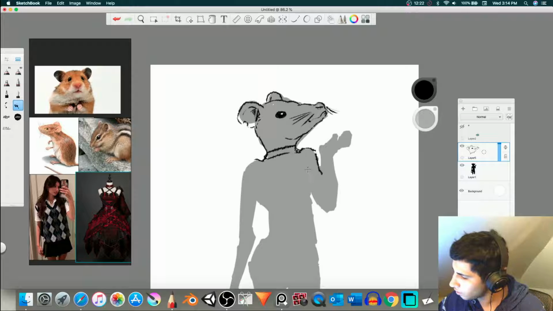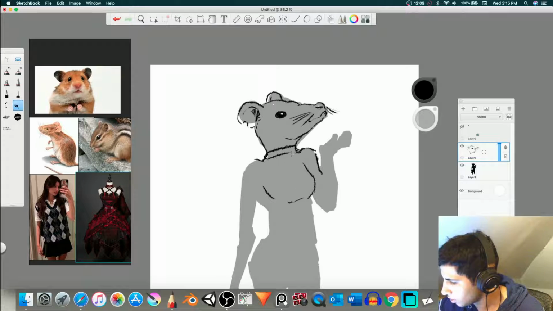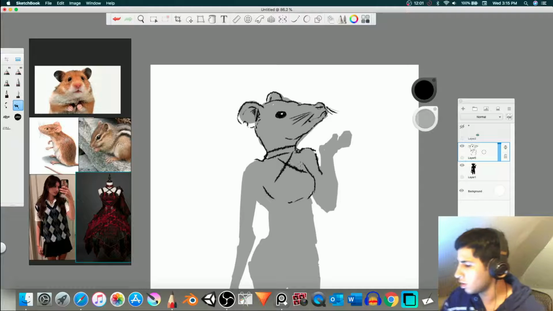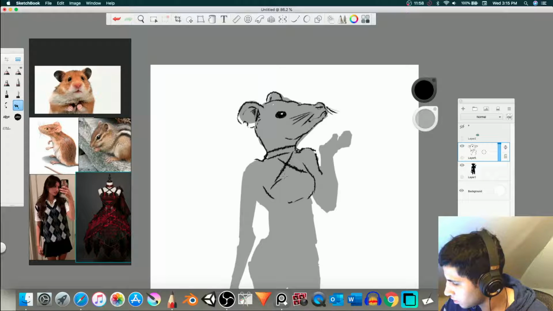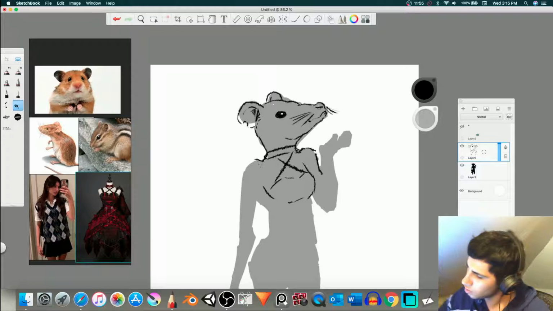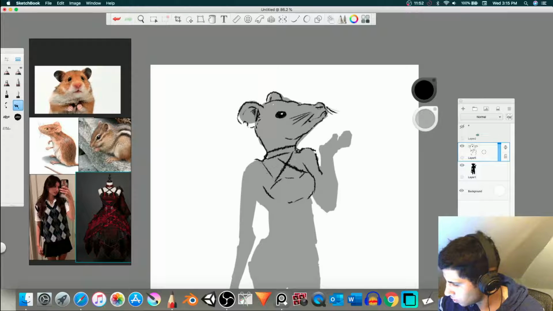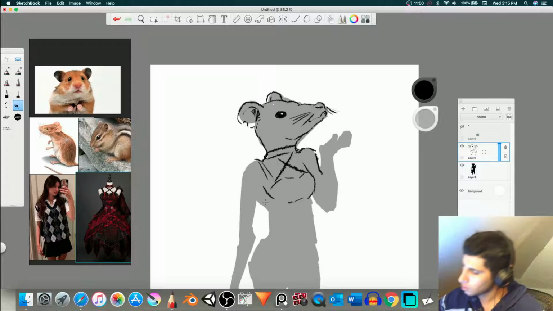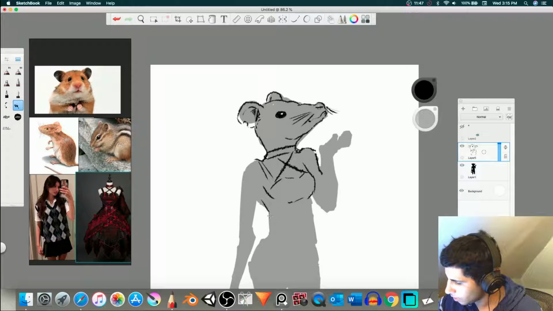I'm just quickly picking out some of the basic shapes so I can kind of tell where they're gonna be at. Maybe something like that. Yeah, something like that. That looks nice. And make sure to indicate the shape that you want to have.